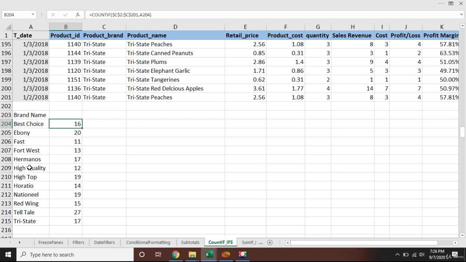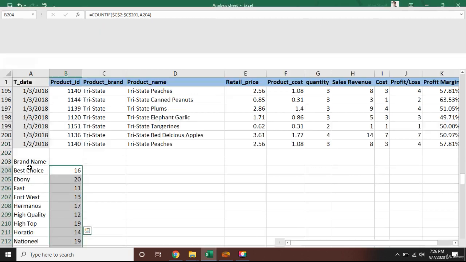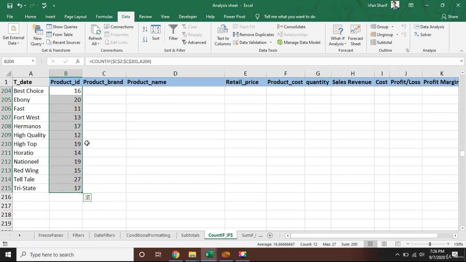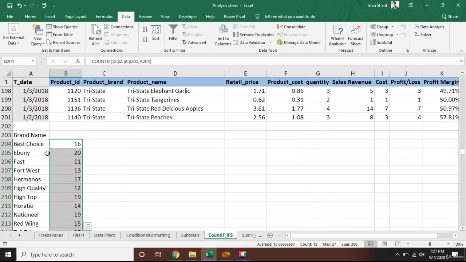So you can see that for each brand how many transactions have taken place. And if I count all of them, you can see that the total of the records is 200, and that is exactly what it is here. 201 rows, basically one row is for headings, so we have 200 rows here, and you can see that COUNTIF has actually counted that there are 200 rows, and they are broken down by this kind of distribution among the brands.